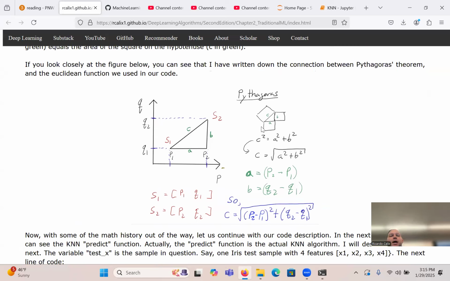Because to calculate A is just when we have points. So here we have P1, Q1, P2, Q2, which are the features, right? So then to get A is just P2 minus P1. To get B is just Q2 minus Q1. So you can see that P2 minus P1 and Q2 minus Q1 equal A and B. And essentially from here, we derive the formula. This is for the two-dimensional case, but this extends to any dimension.